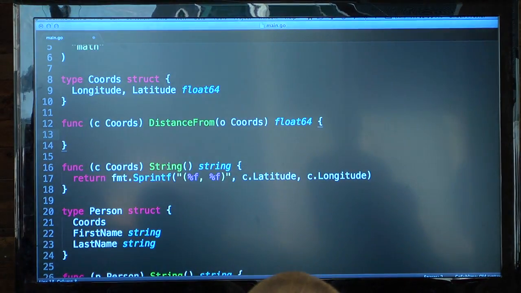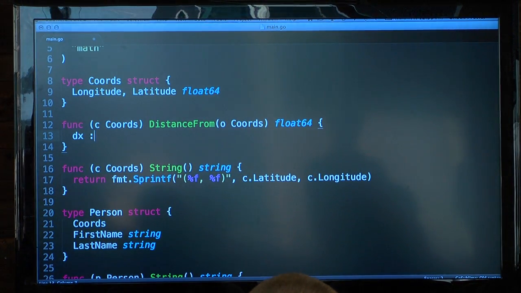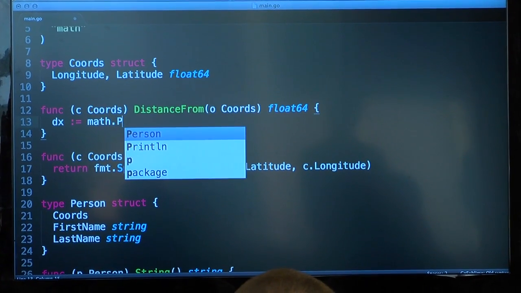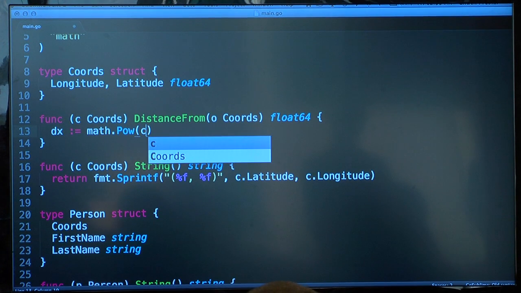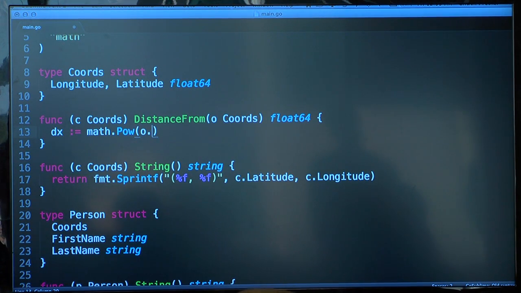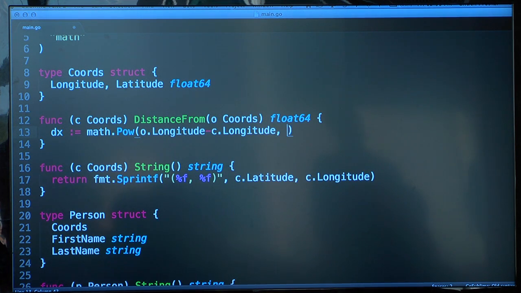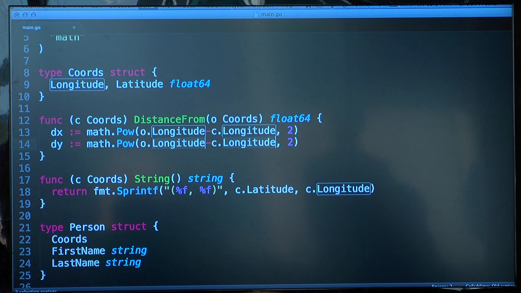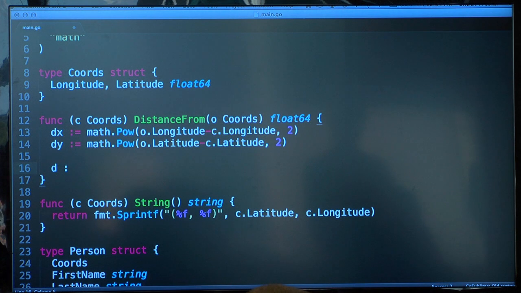So back to our distanceFrom, we're going to use shorthand declaration here. We're going to say dx is equal to math, not main, math.Pow of c or o.Longitude, subtract c.Longitude. I'm going to raise it to the second power so we can square it. I'll make another variable, dy, and this here is going to be for the latitude, and we're going to square that.